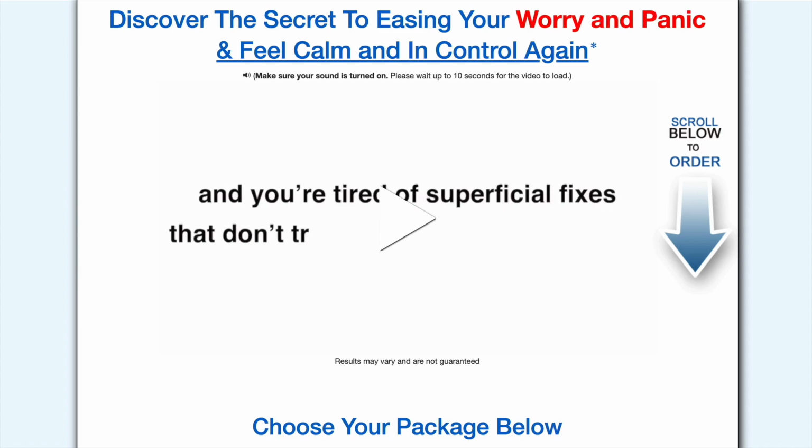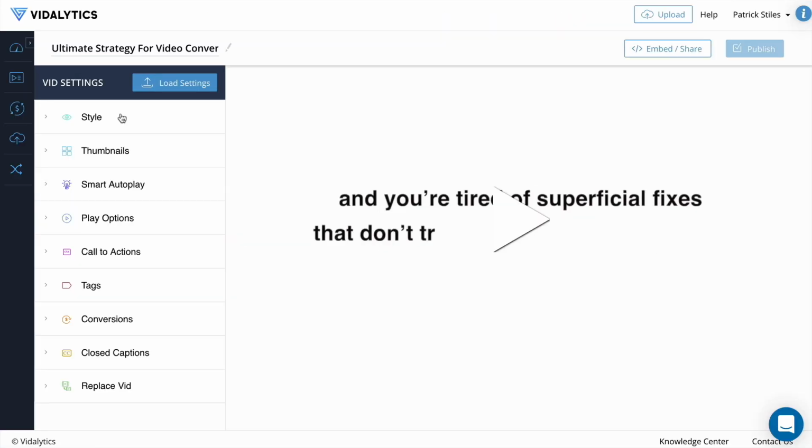And this isn't theory. This is actual practical information that you can use and that I use in a variety of different businesses and with the biggest users that get onboarded to Vidalytics when they join us. All right, so let's dive right in. So first off, we're going to be editing the style of the video.